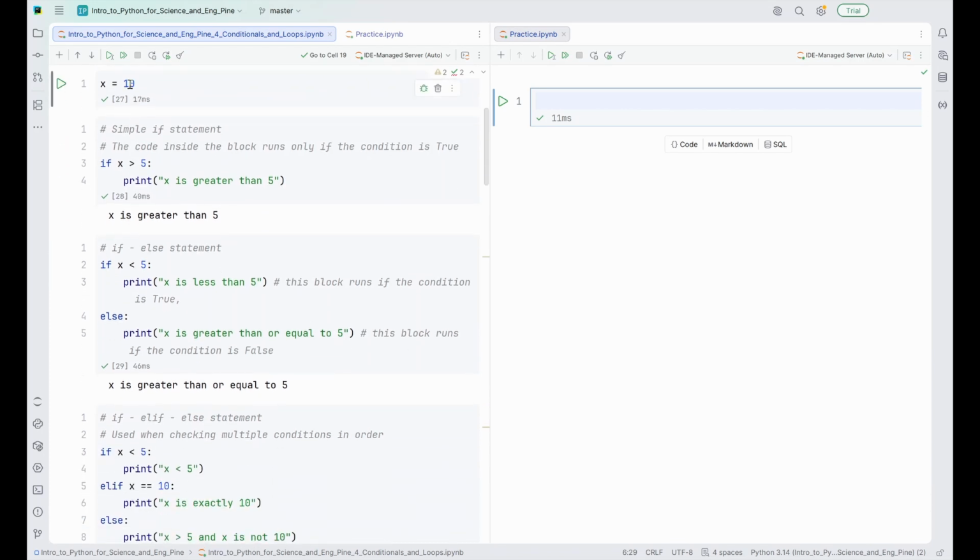For example, if you have x equal to 10, let's pass this variable through an if statement, a simple if statement. The code inside the block runs only if the condition is true. Okay. If x is equal to 10, it means that if x is greater than 5, it runs. And let's check this right here.